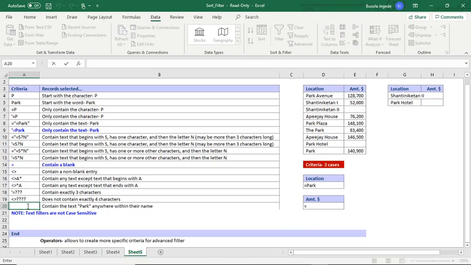The operator for this is the first asterisk, then what we are looking for, park, and the second asterisk. Whatever text you're looking for within that data should be put in between two asterisks. So I'm just going to create the criteria here. I have location, and beneath it I have park.